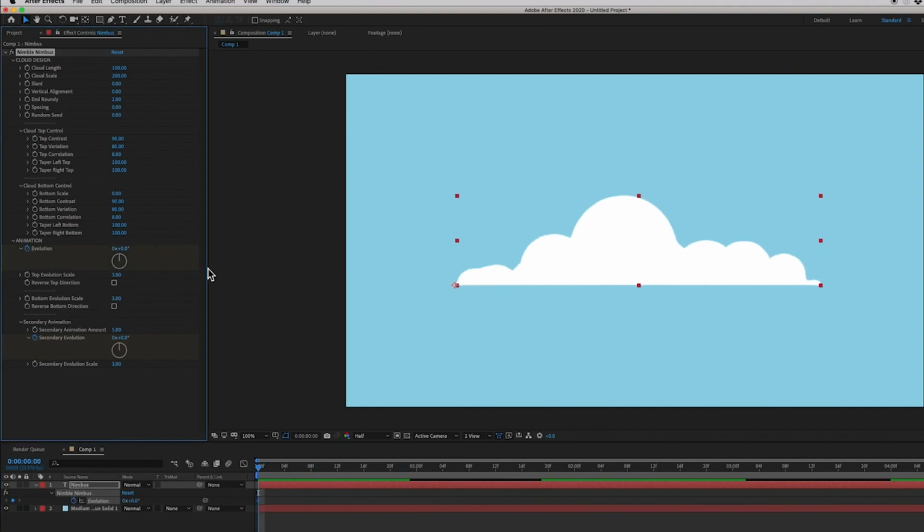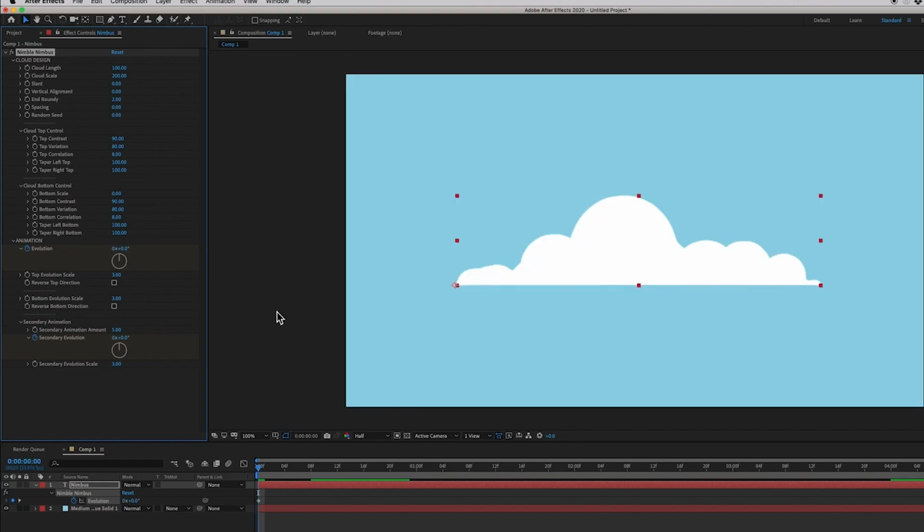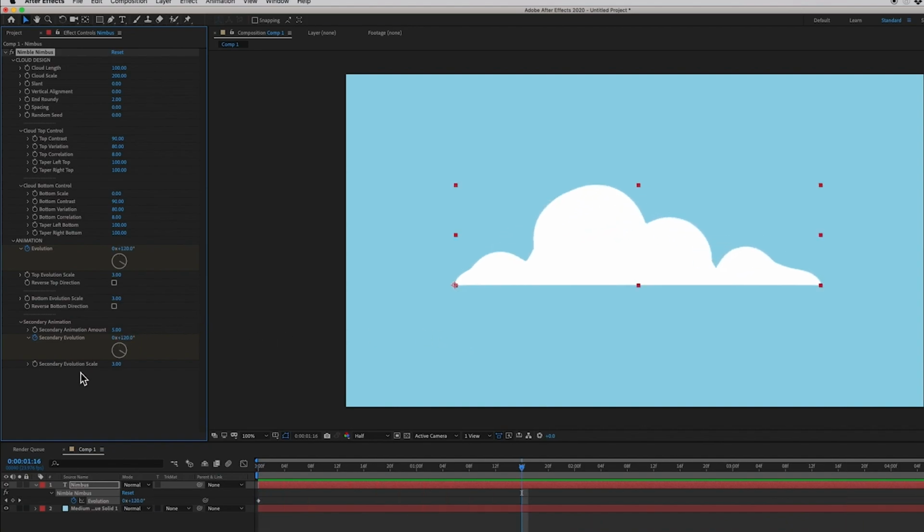We can actually come in and still keyframe this top animation, this evolution. Let's go to the end. Go one complete rotation. With the amount set to 5, you can see there is a little bit of changes going on. Just a little bit to give it some variation. We can also change the scale on that as well to make it slower or faster. So let's change the evolution scale on the main evolution. Let's bring that to 10.